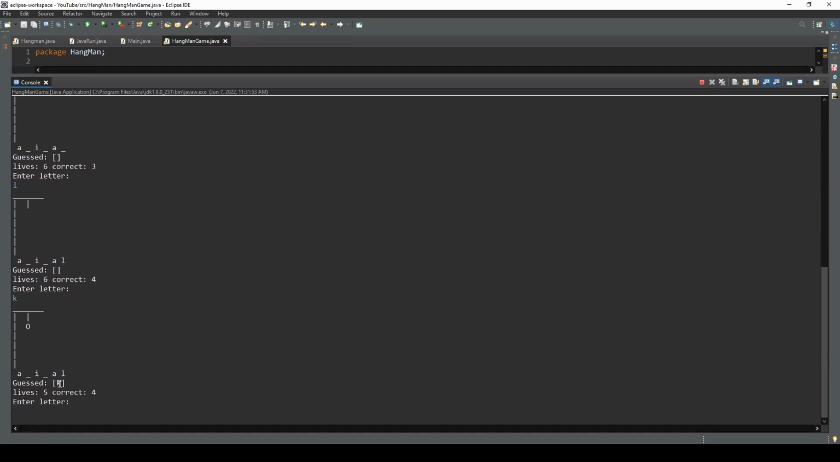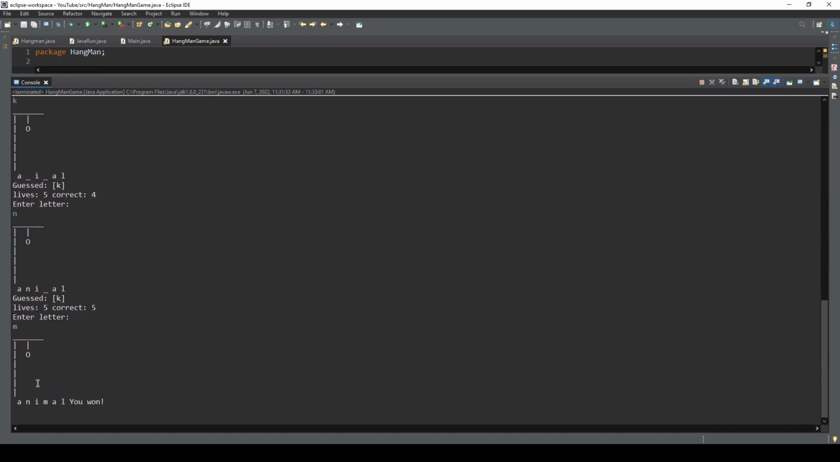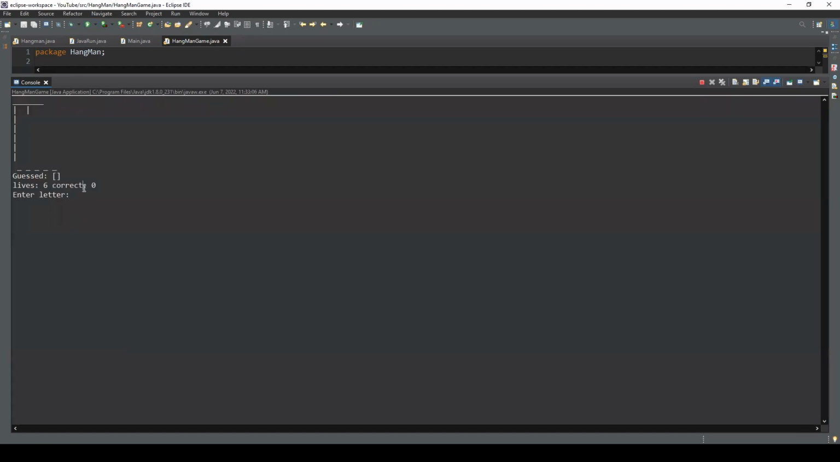And once we start getting them incorrectly, we're gonna have this guessed letters list that's going to be displaying. We can show what letters were wrongly guessed, and we're going to have the word right here and the hangman right there. So let's try to finish this. It's going to be animal, and once we get this correct, we get a win. And let's get this incorrect.